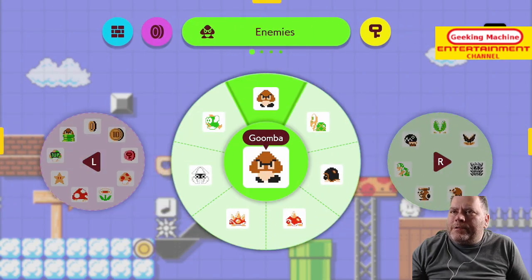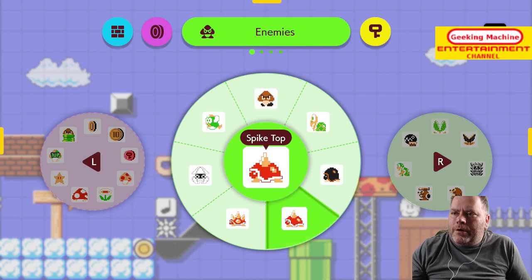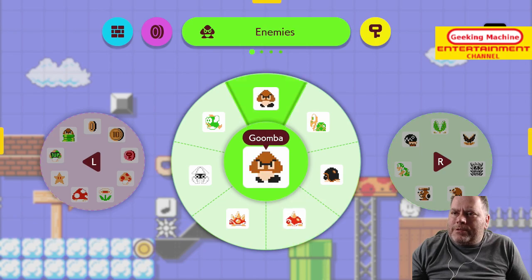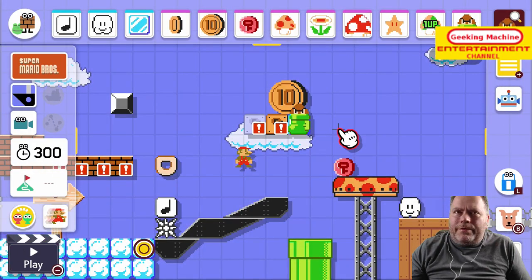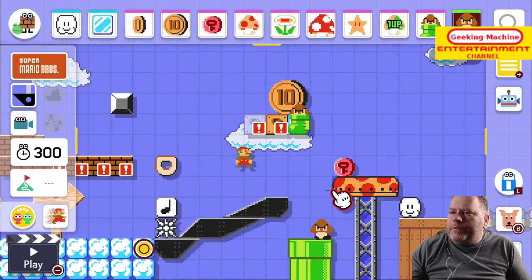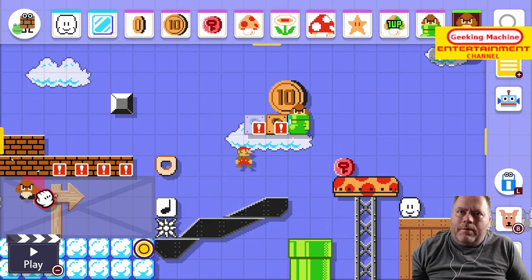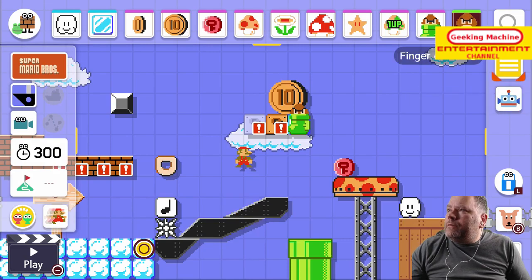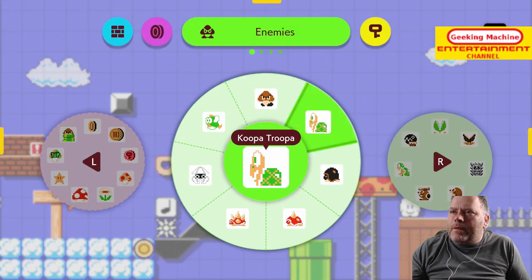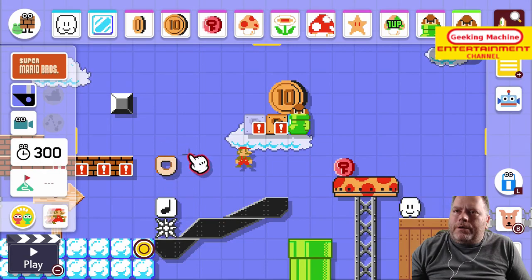So now we have enemies. So all of these enemies were in the original Mario Maker. I believe the Spike Top was. Yeah, I believe so. Alright, so let's put the Goomba here. Now, I guess I'd be interested in knowing if you can put them in here again. Yeah, you can, okay. So, and then Koopa Troopa.